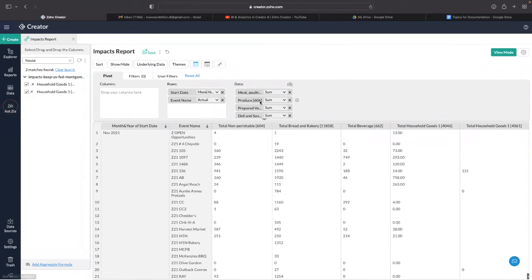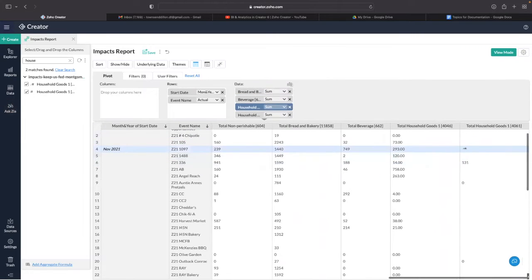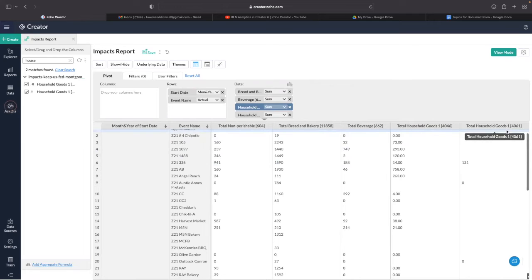So as you can see, I've gone ahead and populated our report with a lot of fields, and these are just the regular sum fields. But now we want to start adding columns such as household goods, which is going to be the sum of these two columns, and nutritious food, which is the sum of produce, meat, prepared fruit and veggies, deli, and dairy.